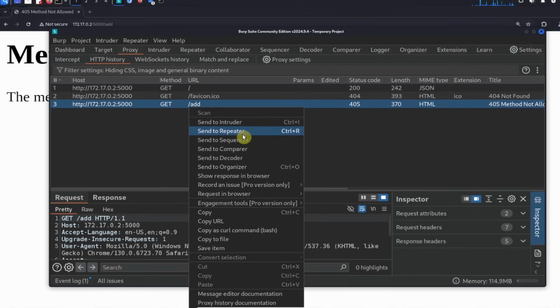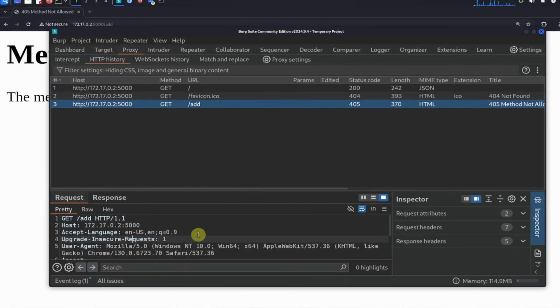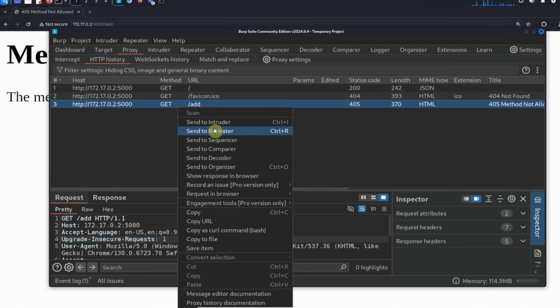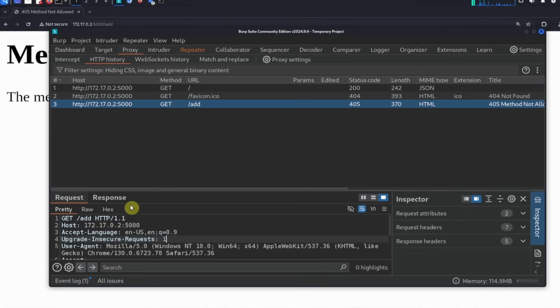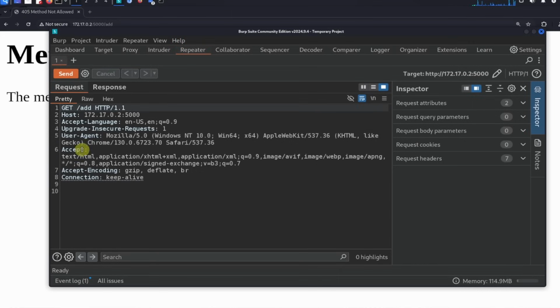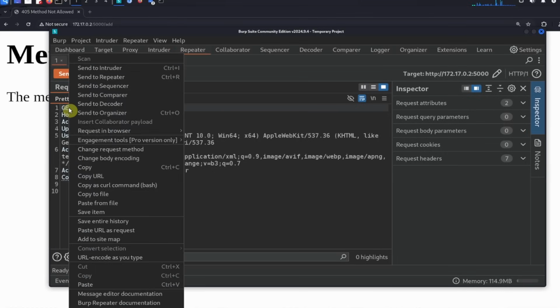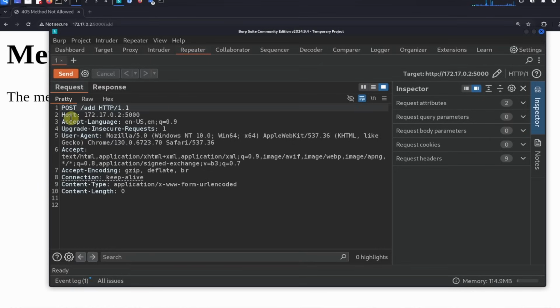We can modify the request inside of the Burp Suite repeater. What we need to do is click on the add request here, right click, and then click on send to repeater. Then we go over to the Burp Suite repeater. In the repeater, we need to modify the request. We know the GET method is not allowed, but we can switch the method from GET to the POST method. We can right click and click on change request method. This will change it over to a POST method, and we can just send something to the server.